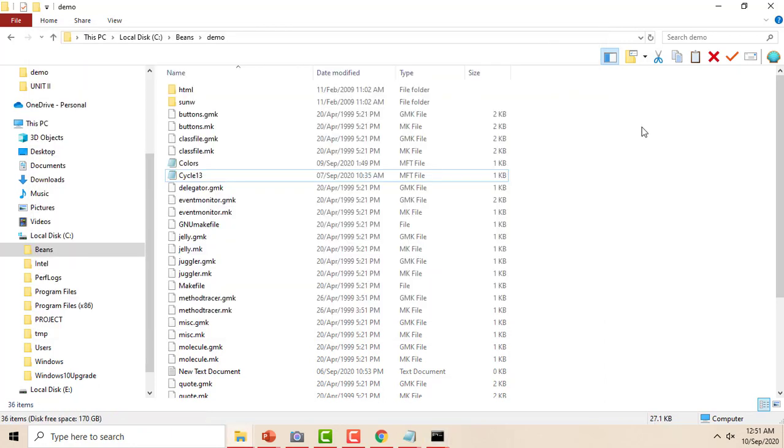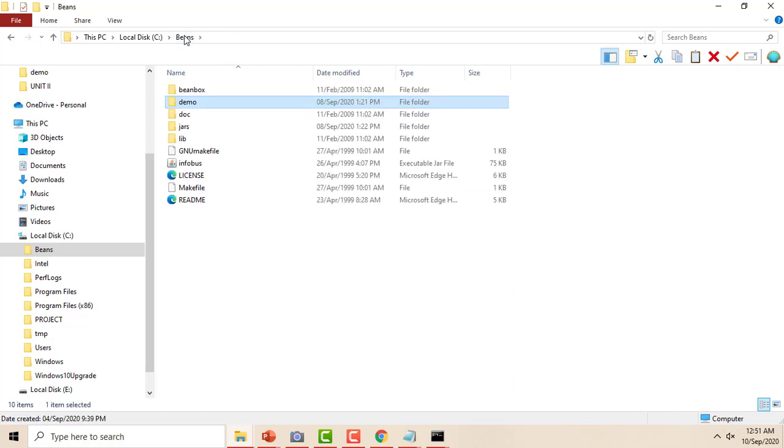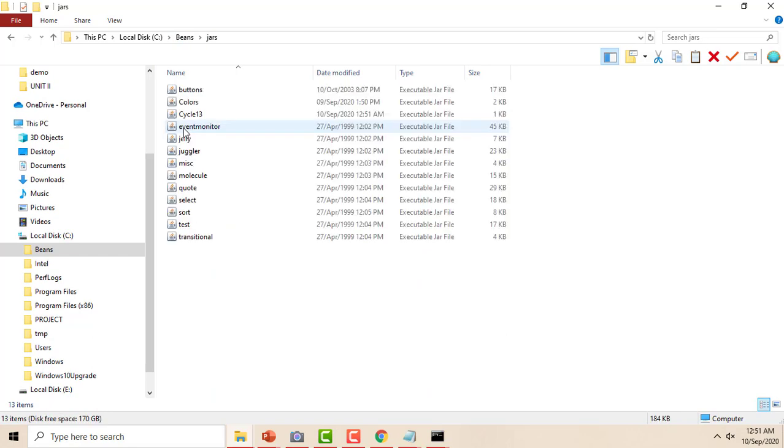Next, suppose we want to check whether the cycle 13 jar file is created or not. So going to the beans folder. In the beans folder, we have one jars folder. By clicking on the jars folder, the cycle 13 jar file is present. So the generation of the jar file is successful.